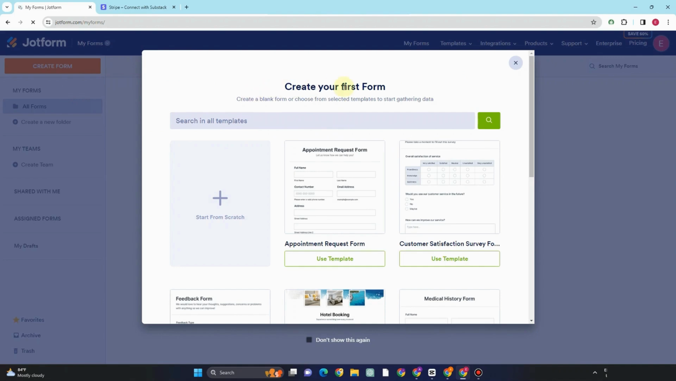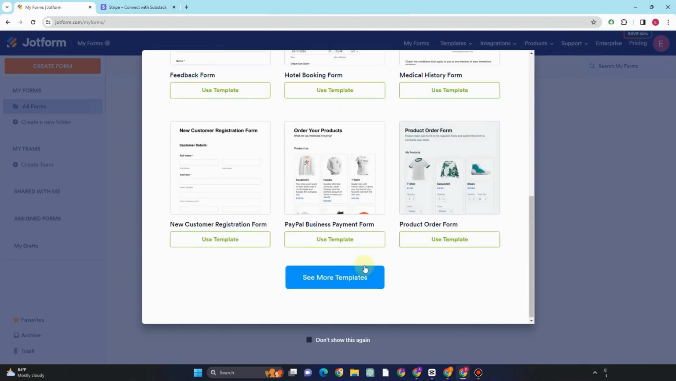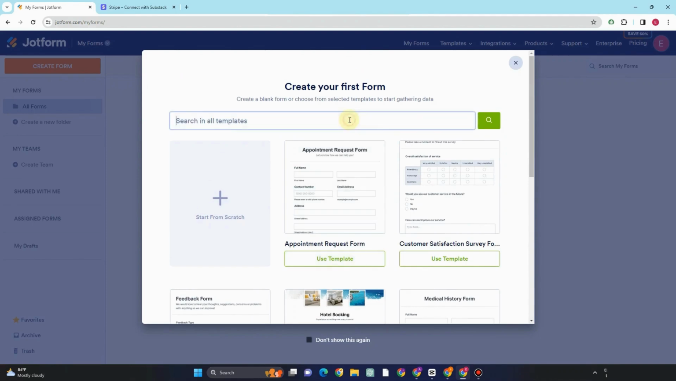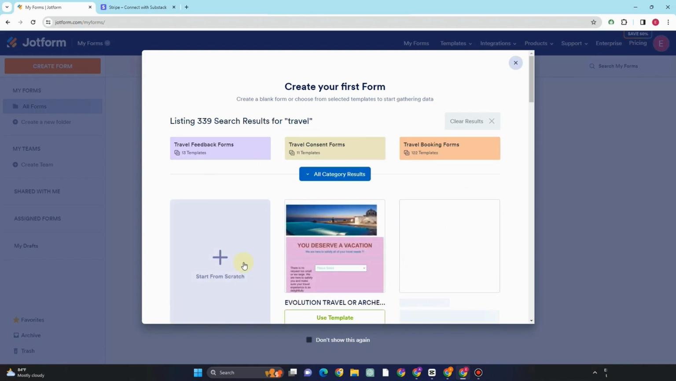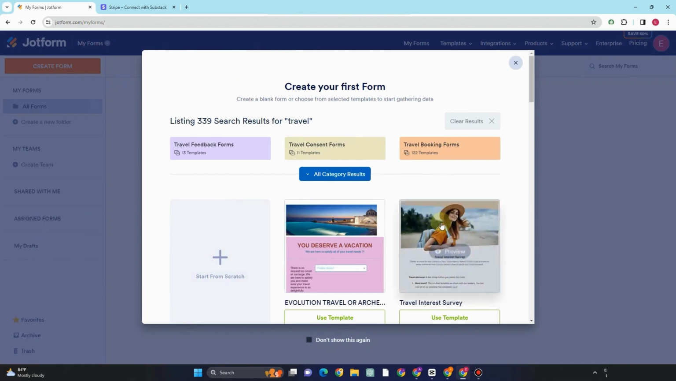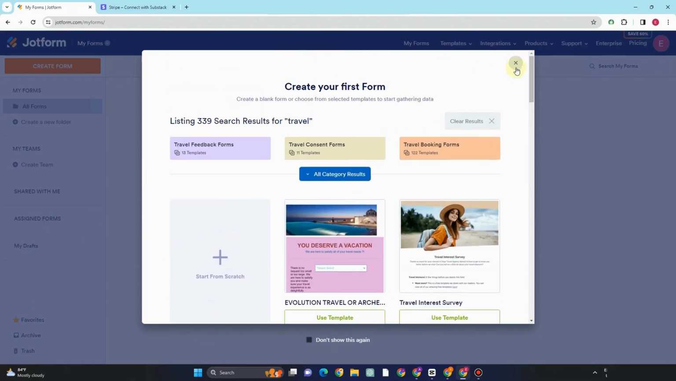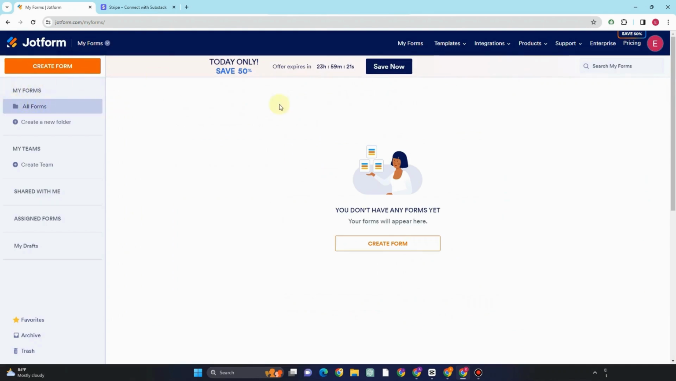You can just go to the search bar and type the template that you need or want to use. These are the samples we have here for appointment requests, feedback, product, medical, and so on. So let's just say you want to look for a form for travel or interest survey or evaluation, you just have to type it right here and select the template that you like. But before that, let's move on first to the features of this Jotform.